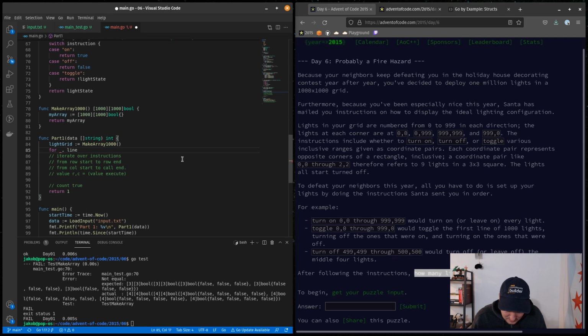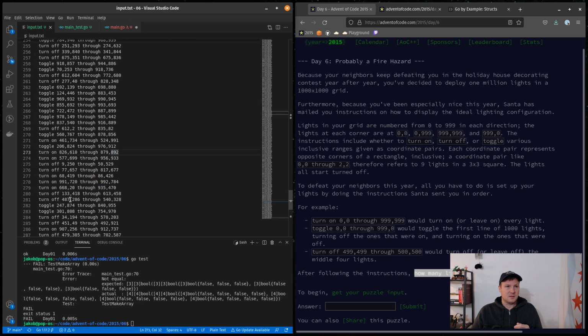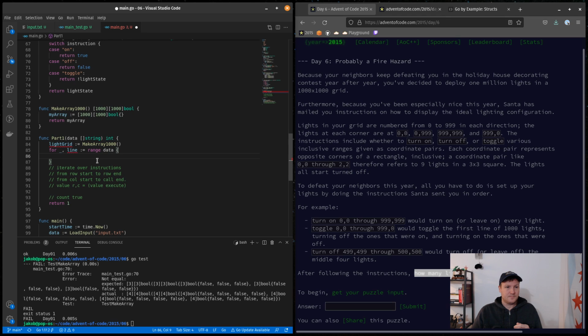Line of range data. Okay, and this is going to be us going through the lines of our input, right? And it's just going to output all those lines.